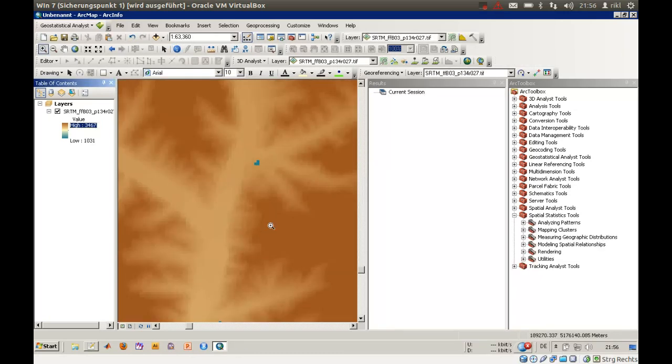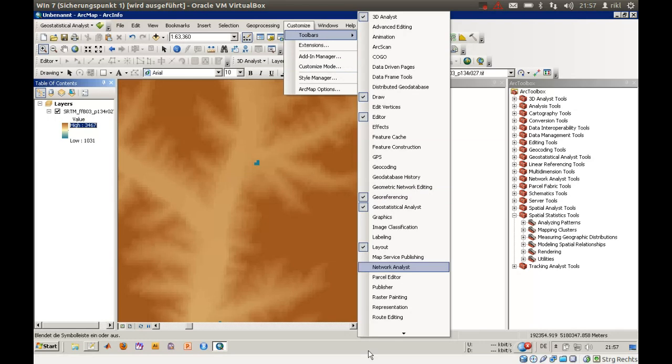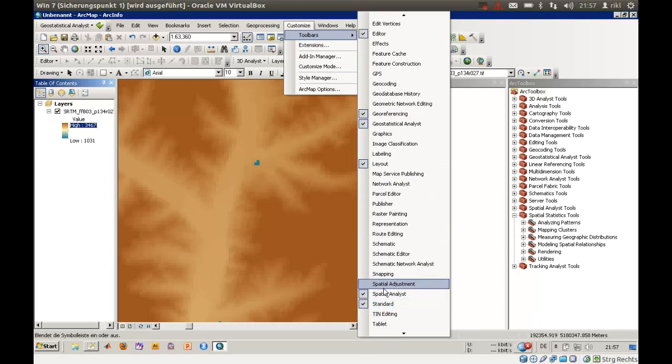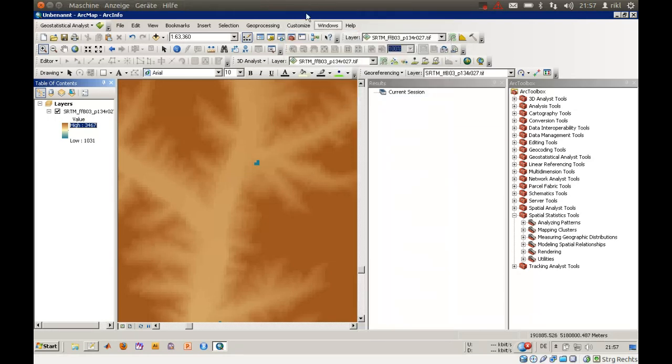To recalculate the elevations or to fill these gaps in the original data, we will use the Raster Calculator, which is a tool available in the Spatial Statistics toolbar. So here you can see the toolbar. If it's not visible to you, just go to customize toolbars, Spatial Statistics, or Spatial Analyst, sorry for that.